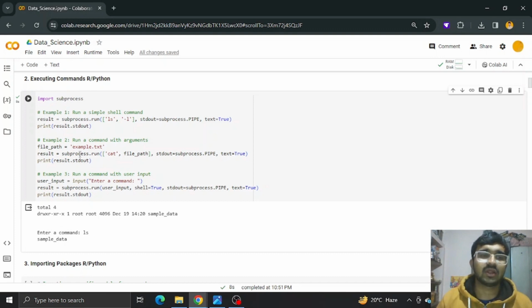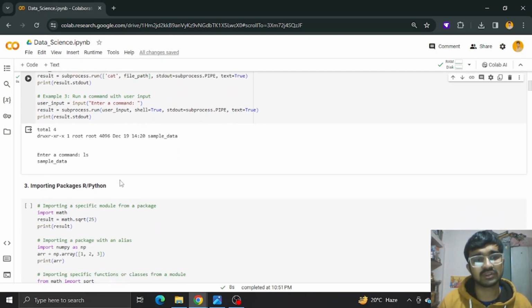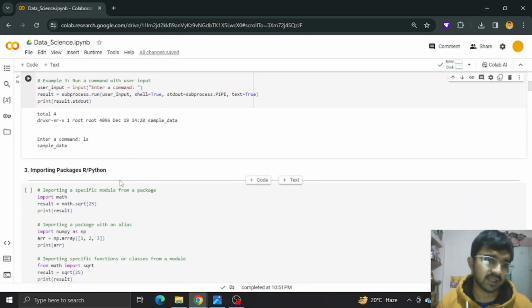If we want to run a command with arguments, we can use this syntax. And if we want to run a command with user input, we can simply take input from a user and then pass it to the subprocess run function, and in this way we can run our command in Python.